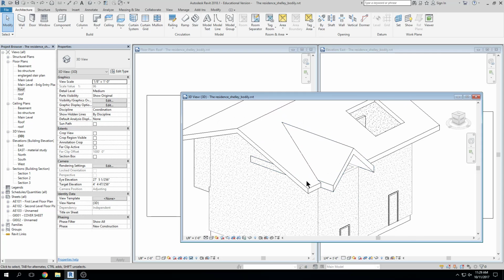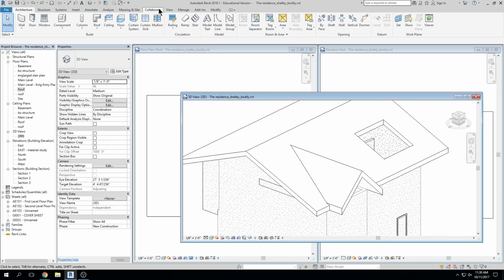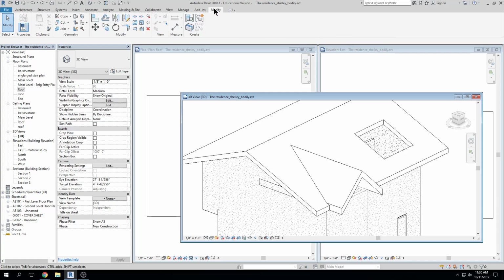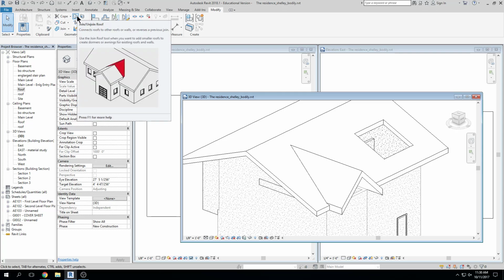And the next thing I want to do is I want to get rid of all of this stuff back here that I don't need, right? And I'm going to do that, I am going to join these two roofs together, okay? And the way I'm going to do that, is I'm going to go to Modify, and I'm going to come over here to Join/Unjoin Roof, okay? So if a roof doesn't, as you can see with our little illustration, if a roof doesn't quite reach, you can extend it, and if they're touching, they will join together. So I click on Join.